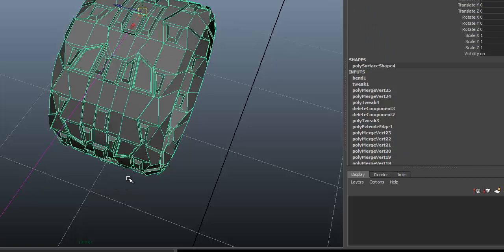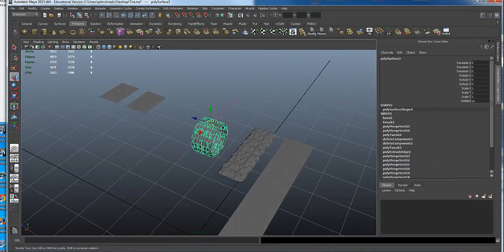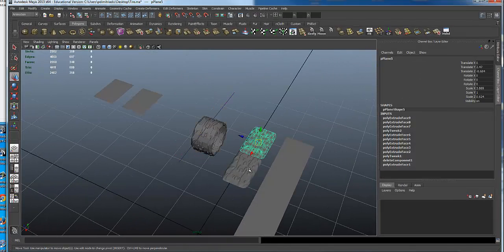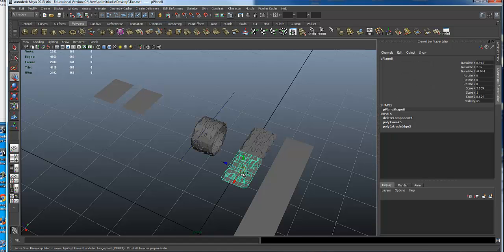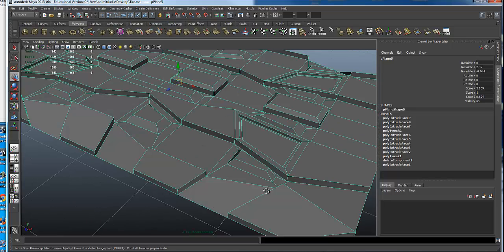So what I would do is Command Z, go back in here, dump that right there, and go back over here to my original, which is right there. And then I would go in and realize, man, I need a lot more tread.